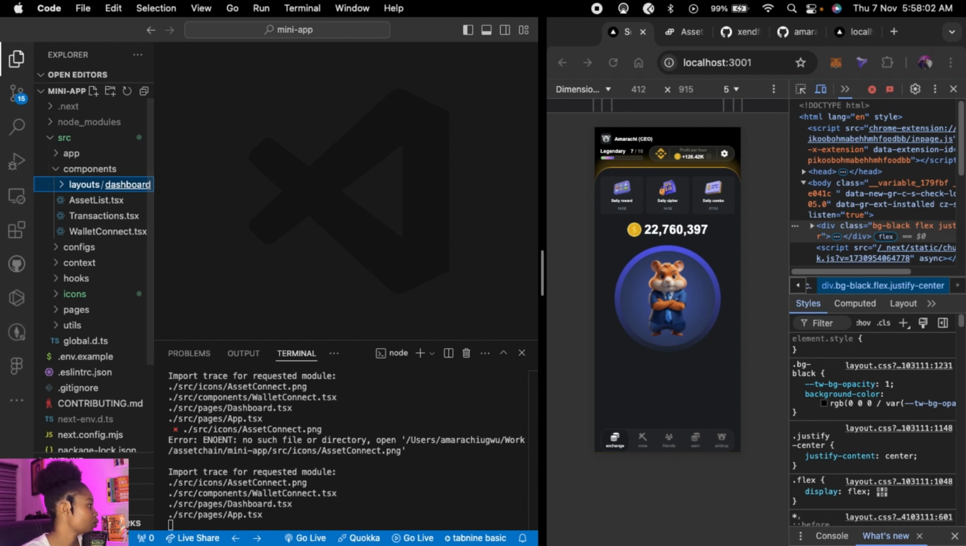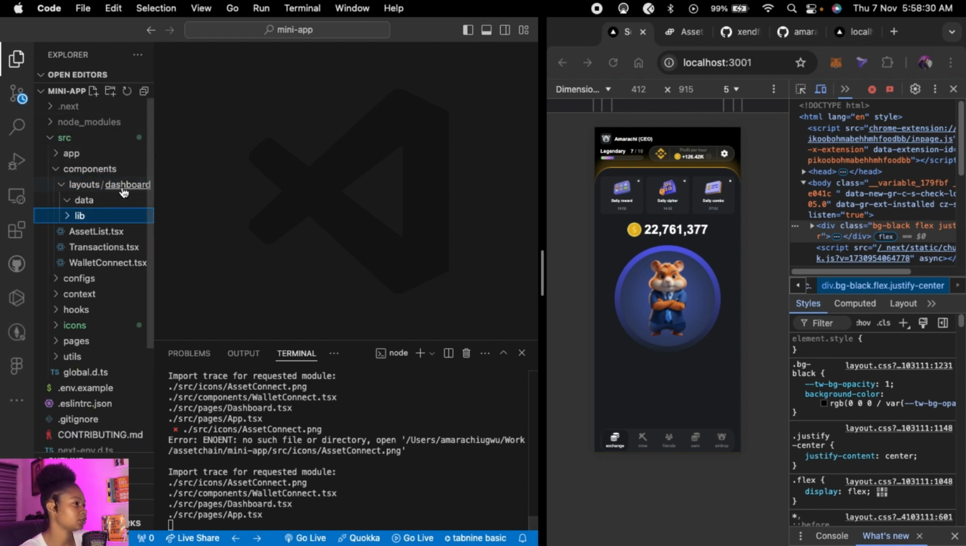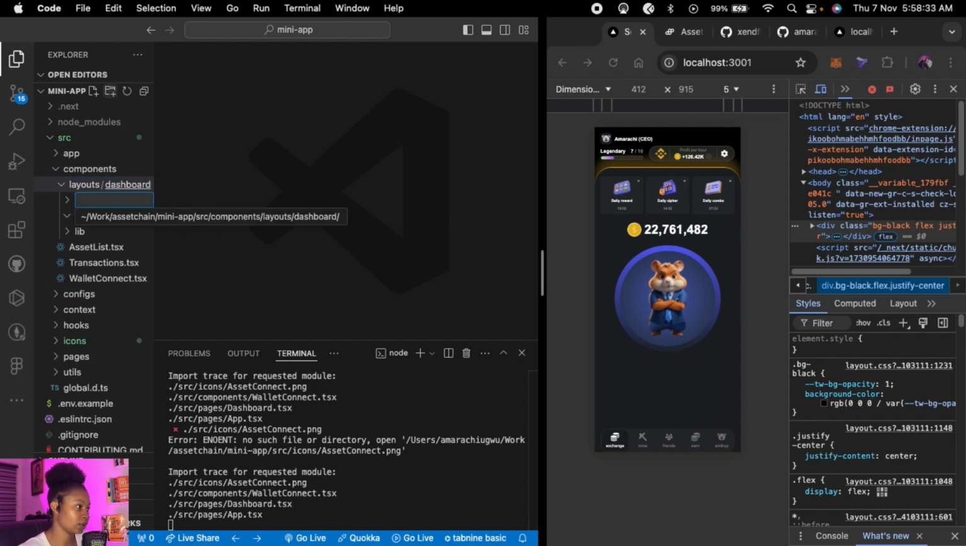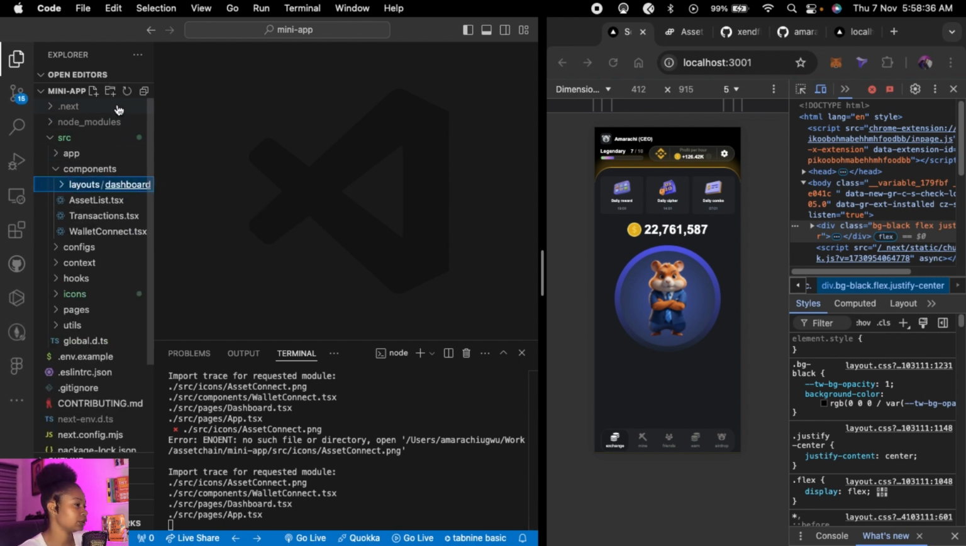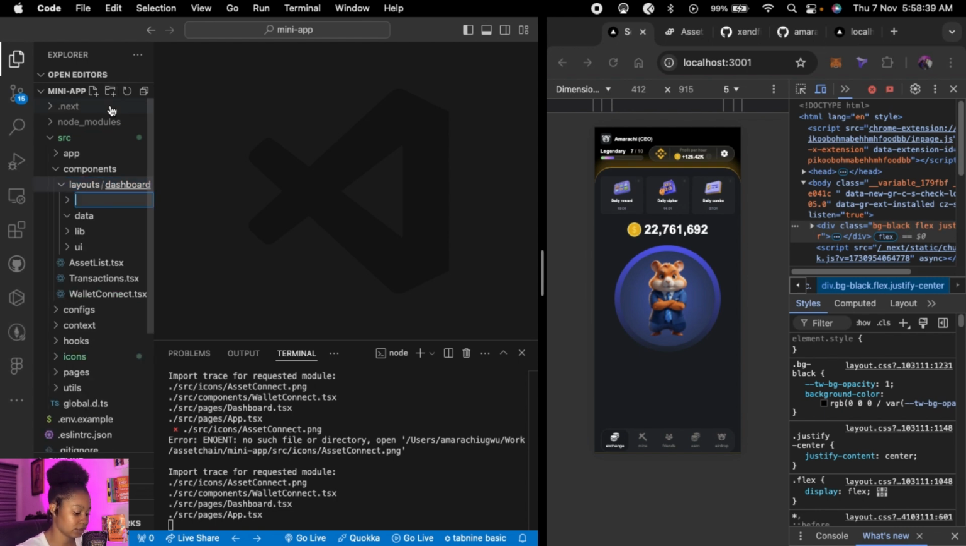And that's it. Once I've done that, the next thing is I want to create more folders inside this dashboard, right? I'm going to create a data folder, a lib folder, a UI folder. So let's just jump right into it. I'm going to click on this folder, create data, click on dashboard, create lib, click on dashboard, create UI, click on dashboard, create which other one, types, very important, types. Then I think that's all.